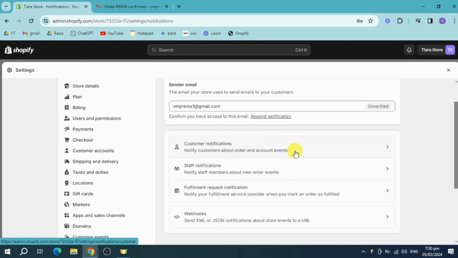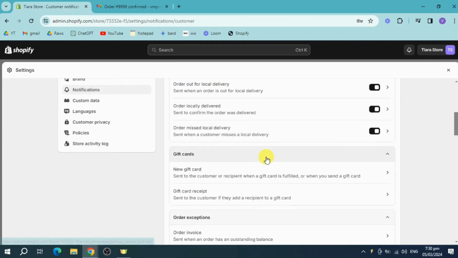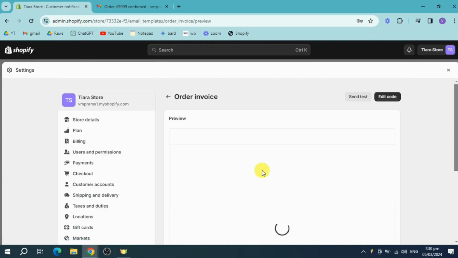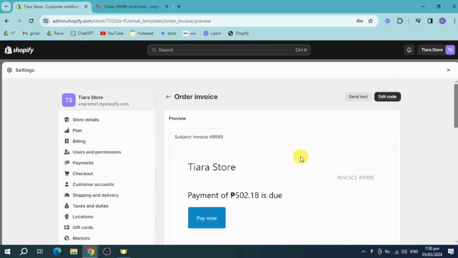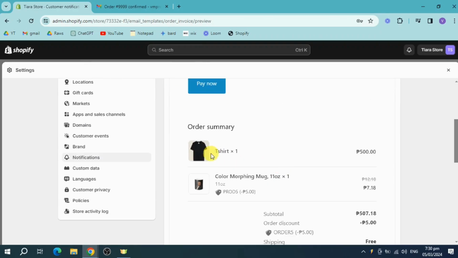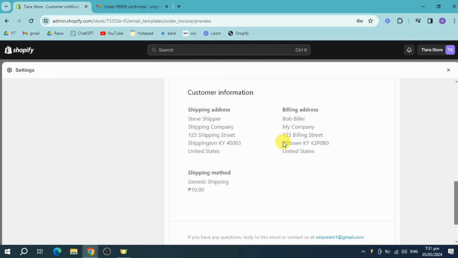Click on this, and from in there, scroll all the way down until you reach this order invoice. Click on this order invoice, and in here you can see the preview of this. For example, the payment due is 502.18. This will look like this, as well as the order summary of what you have purchased and the amount to pay, as well as the customer information.